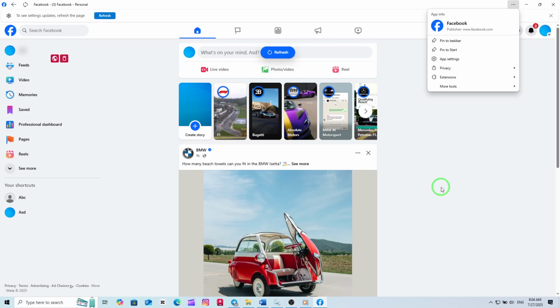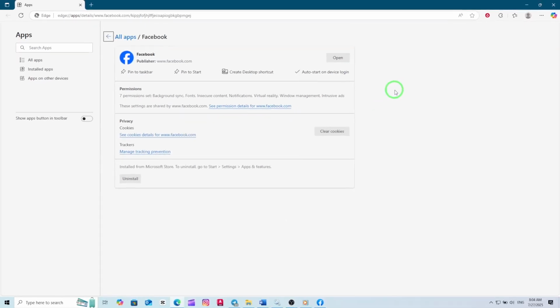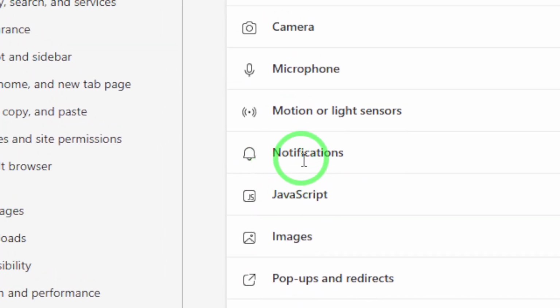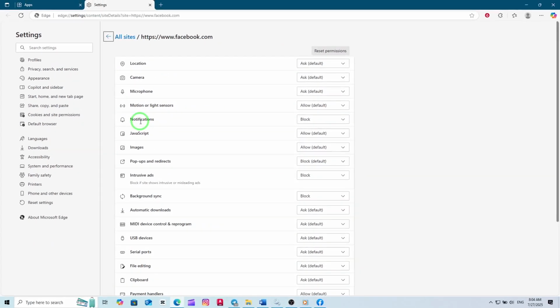From this list, select App Info. This will redirect you to a new window showing details about the Facebook app installed on your system. Now from here, scroll down just a little and click on Settings. Once you're in the Settings menu, look for an option called More Settings and Permissions. This is where you'll find deeper control over how the app interacts with your device. Click on it. Now, locate the Notifications section.